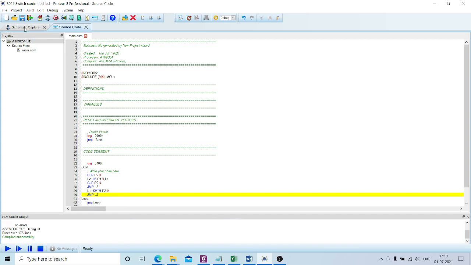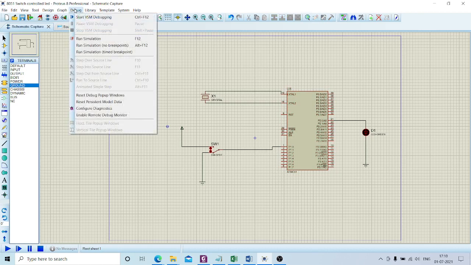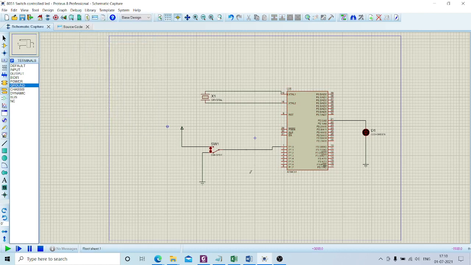So compiled successfully. I'll go to schematic capture and I'll be going to debug, run simulation. Now the LED is off. So I'm keeping it into power. So LED is on. I'm connecting to ground. LED is off. I hope you can understand this. I can turn on or turn off the LED by connecting to power or ground.